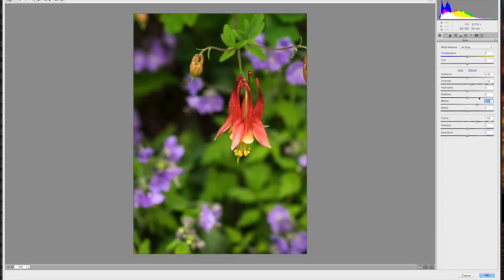Now, if I were to go further with the whites, you'll see that I start to blow out some areas here. So here on the Columbine, I've blown out the yellow. Here down in the bottom, I've blown out these 2 flocks. That's what I'm talking about by using camera raw to check for blown highlights.